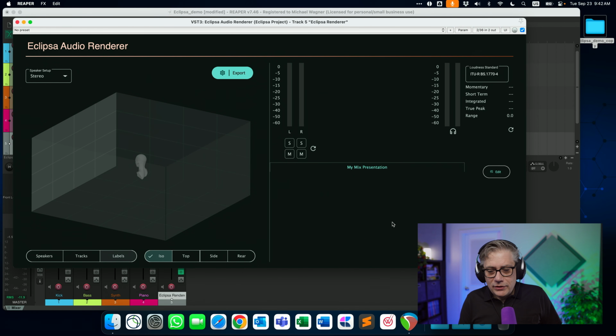And then down here we have the mix presentations, and that's actually the first thing that we need to set up. In Eclipsa Audio, you have the concept of mix presentations. Now, what are these mix presentations? The basic idea behind that is that if you are producing audio for film and TV, for example, you will sometimes have different language tracks. So you might have the video or the film or the TV series in English, and then you will have it in Spanish, and you would like to give the viewer the opportunity to actually switch between those. And for these, you can use mix presentations.